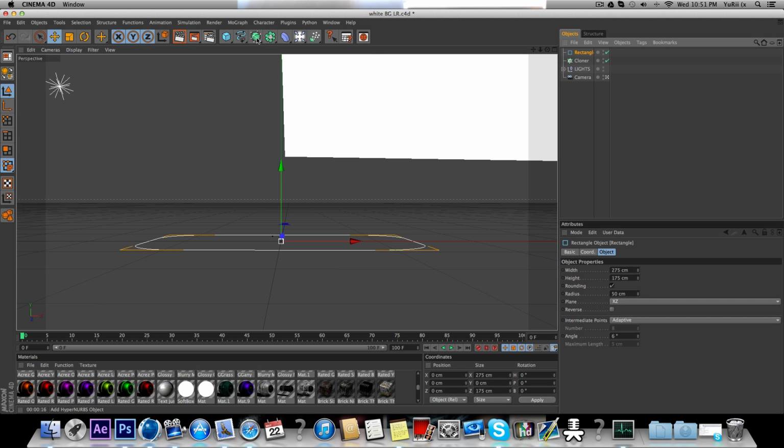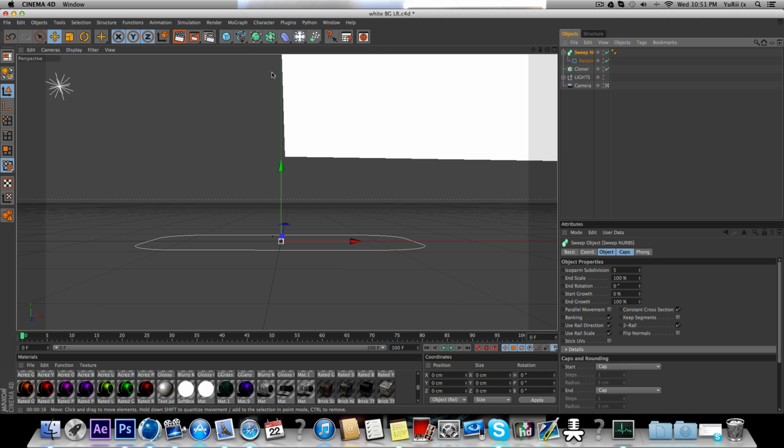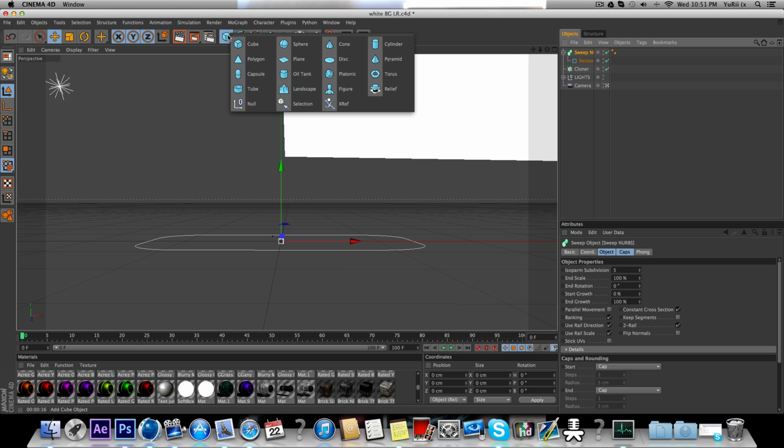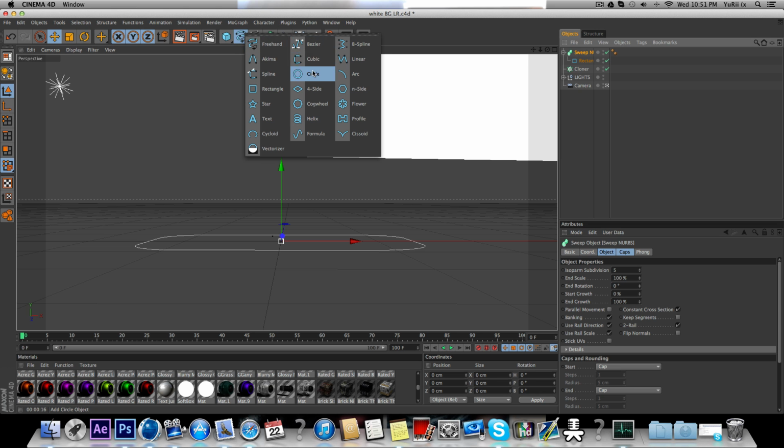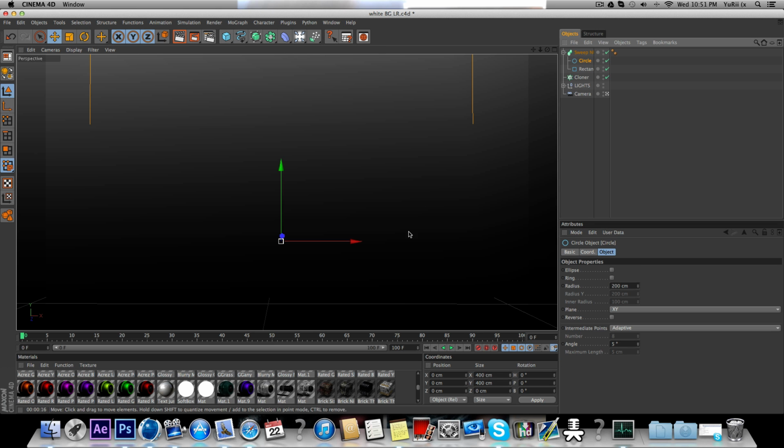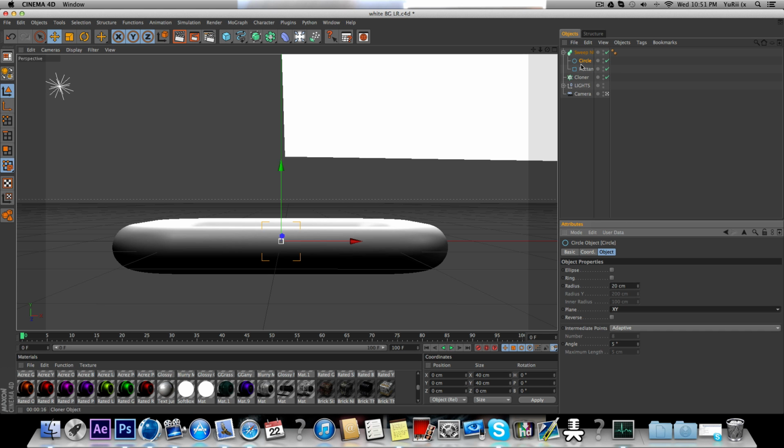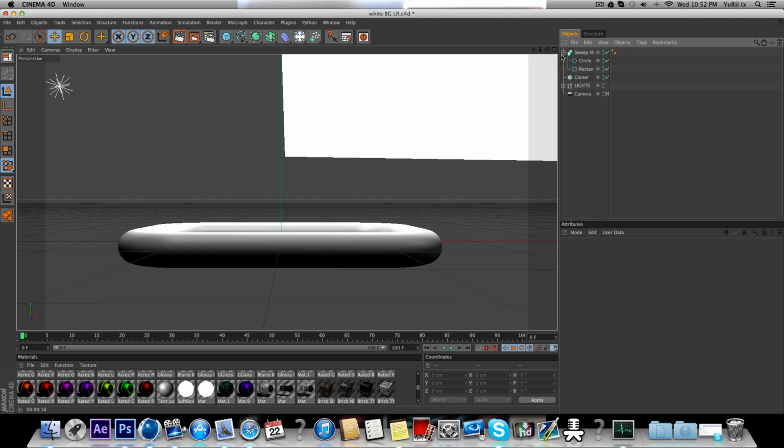You just want to hold Alt and get some sweep nerves. Sweep, hold Shift, hold spline, get a circle. It's gonna make it all grayish. I'm gonna change that to 20. 15.